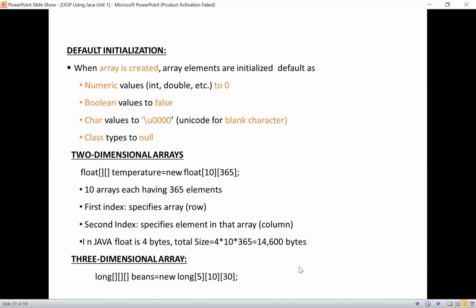Next coming to the default initialization. When an array is created, array elements are initialized to default values, like numerics, boolean, character, or class type. As I mentioned, we have various types of arrays: single dimensional and multi-dimensional. Under multi-dimensional, we have 2-dimensional arrays and then 3-dimensional arrays.